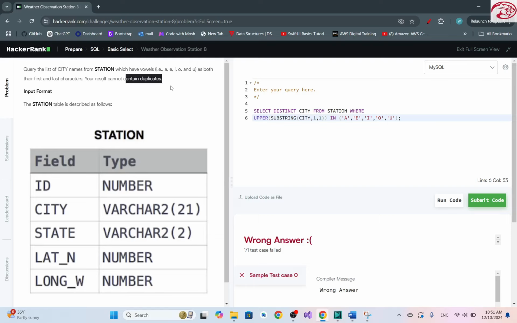If you have watched the previous two videos, it's basically a combination of question 6 and 7. This should be an easy question for you. We saw how to check if a city name starts with a vowel letter. We selected the distinct city name from a station table and extracted the first letter of each city name, changed it to uppercase, and checked whether this first letter is in this list of uppercase vowel letters. In other words, if the first letter matches any letter in this list.